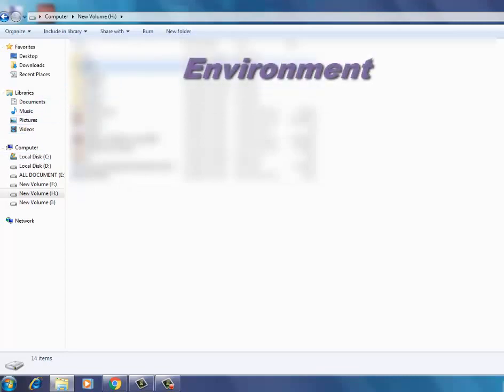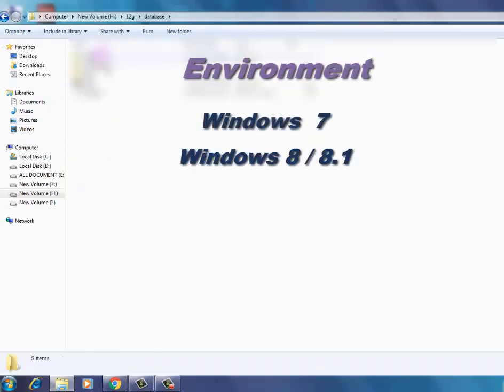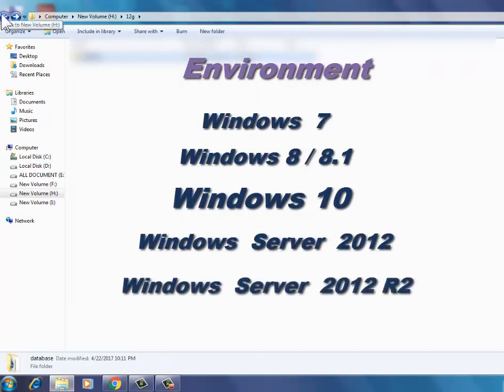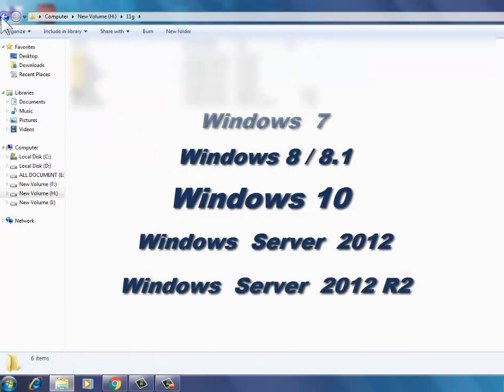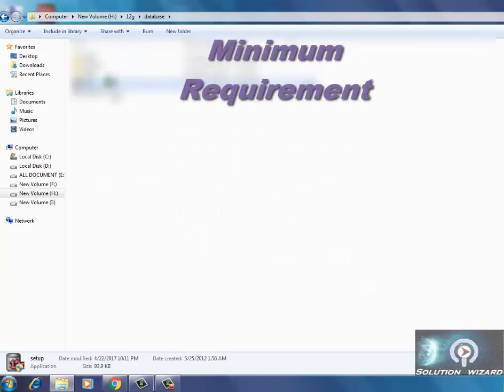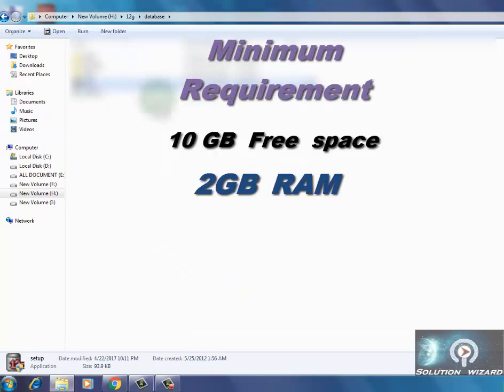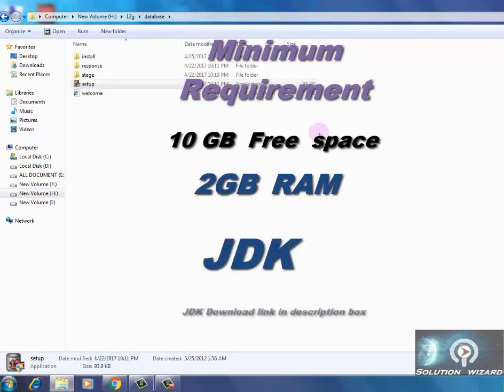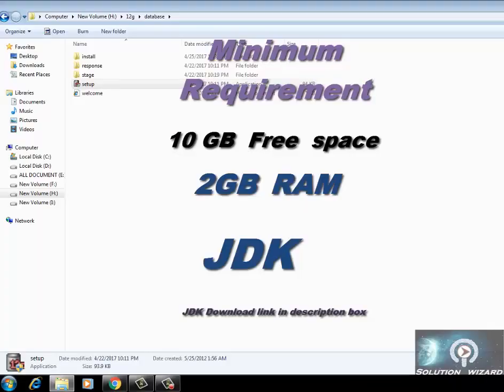Now we see the supported environments: Windows 7, Windows 8, Windows 8.1, Windows 10, Windows Server 2012 and Windows Server 2012 Release 2. Minimum requirements are 10 GB free space, 2 GB RAM, and JDK.